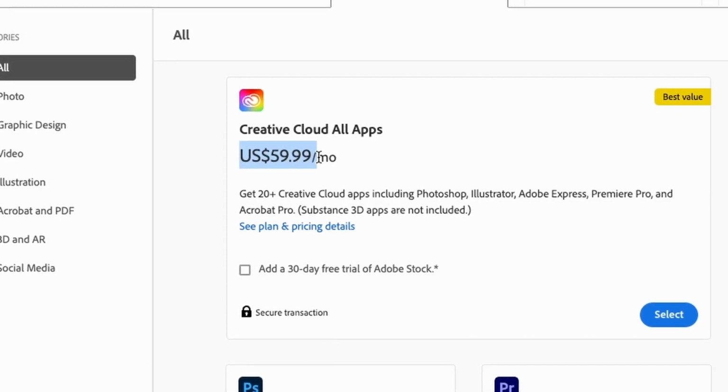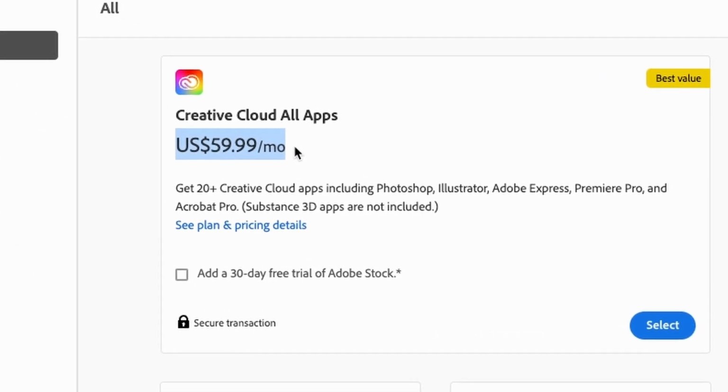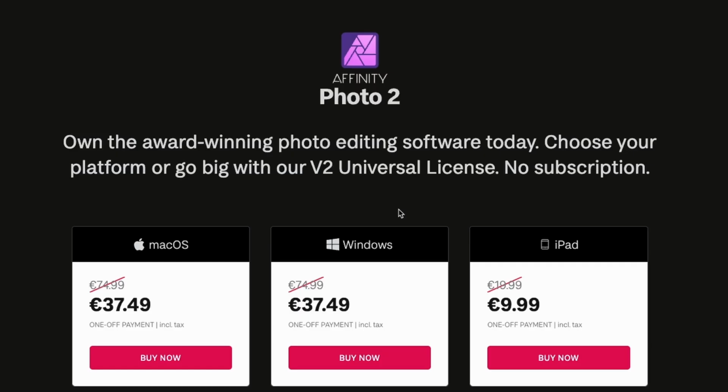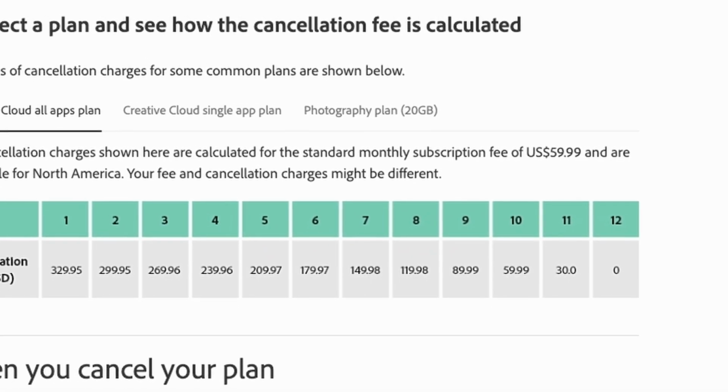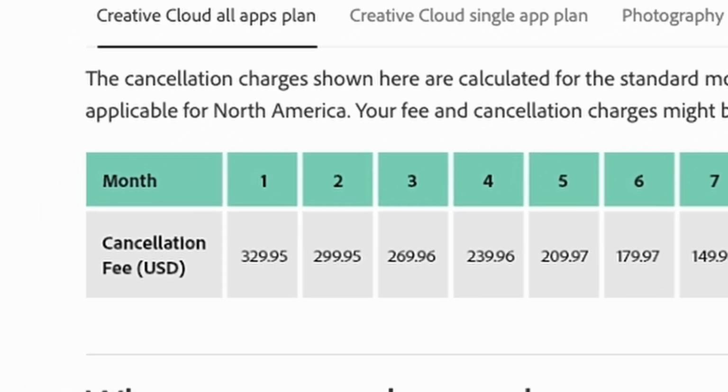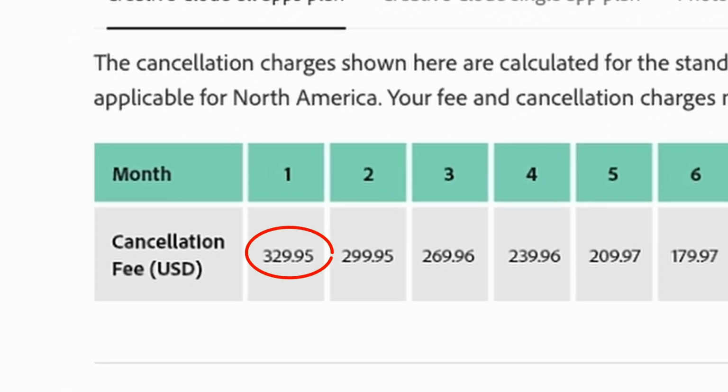Adobe Creative Cloud is $59.99 US per month, which is absolutely outrageous. However, the alternatives which I'm going to mention in this video are free, and some are currently cheaper than the Adobe monthly fee. And don't get me started that you have to pay a cancellation fee for Adobe Creative Cloud. Just look at these prices. However, you can apparently avoid paying those. If you know, you know.